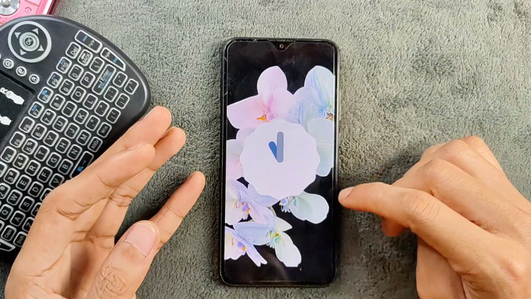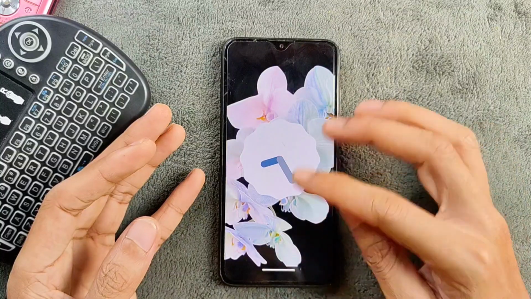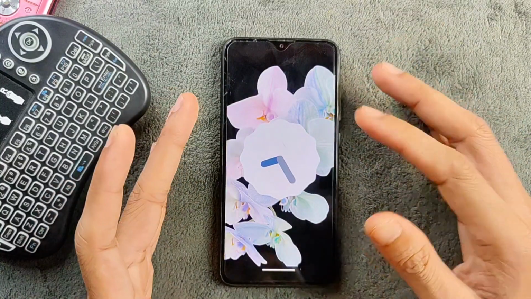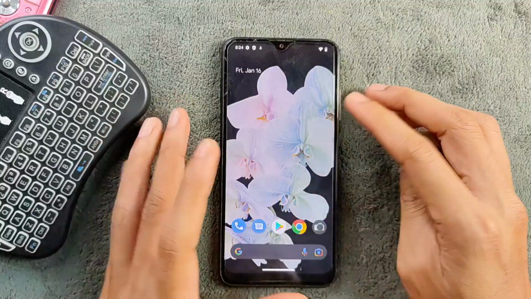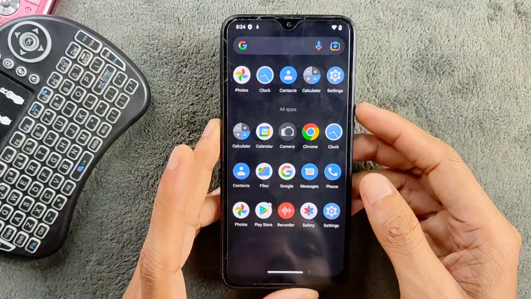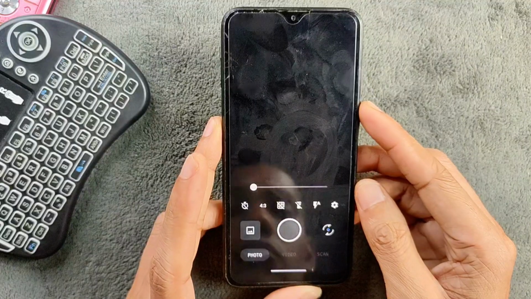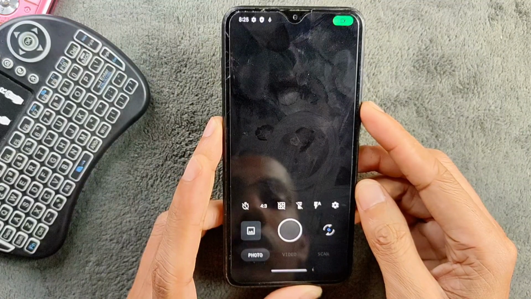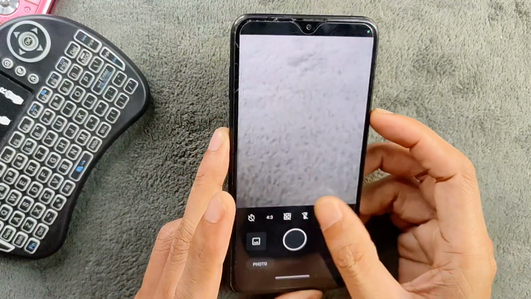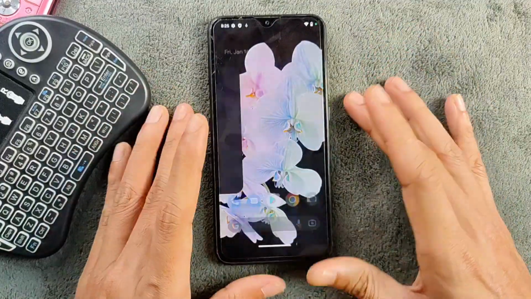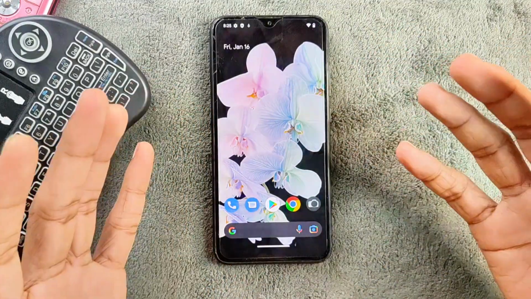So we know that Wi-Fi is working. So this is kind of slow right now. It will take time to settle everything down. So later on we can check. So if we check the camera, it is working, so no issue. So I will make a proper review of this ROM and how it is working on this device.